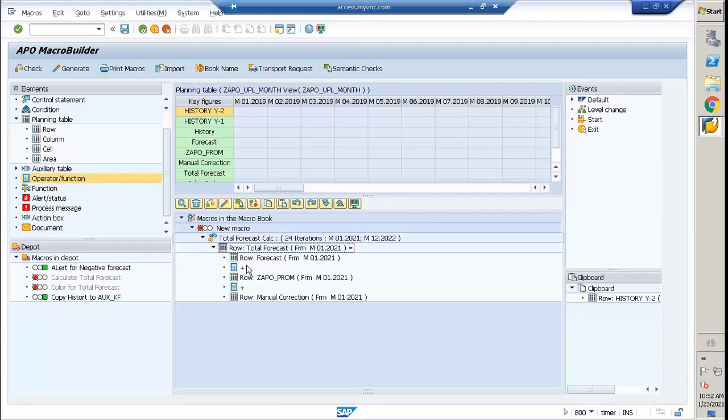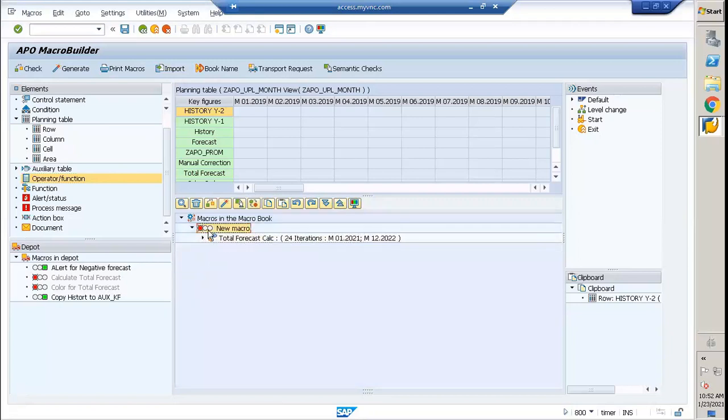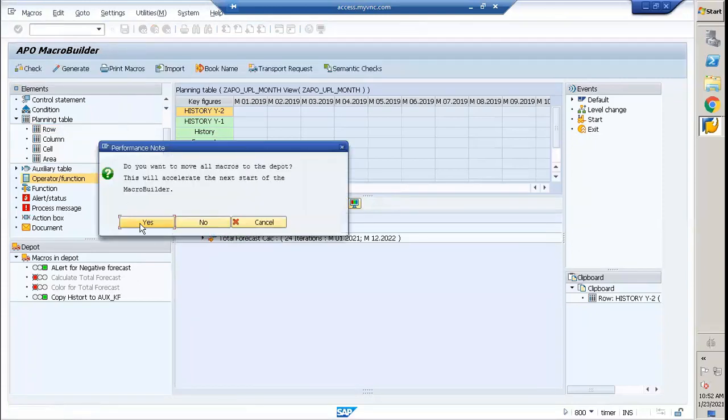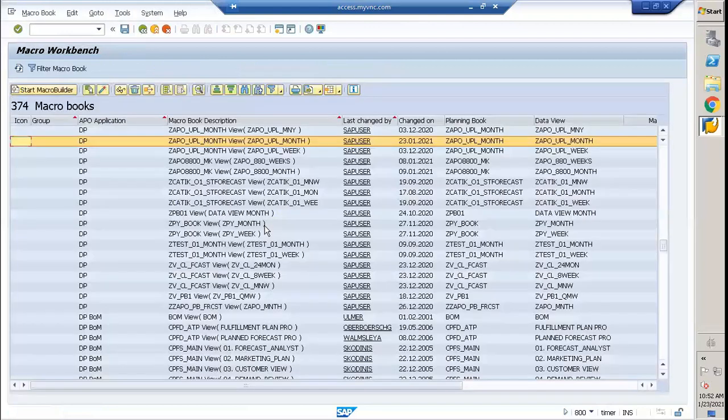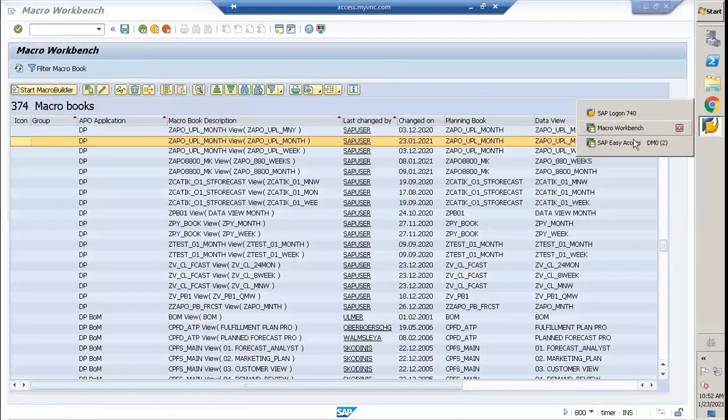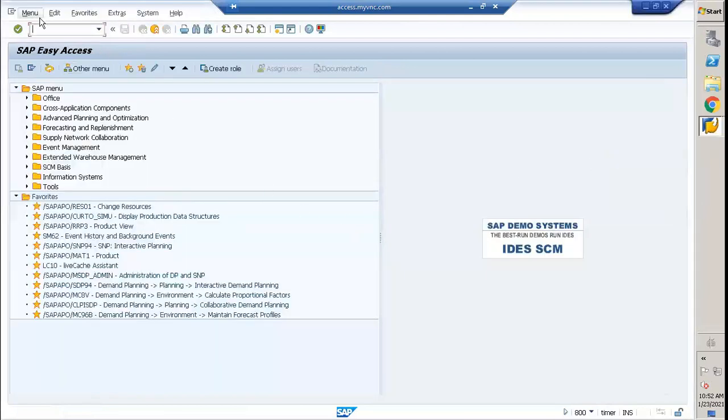Okay, we created a macro, then activate, generate. Generation completed. Save it. Yes. Now check the results in the interactive planning screen.